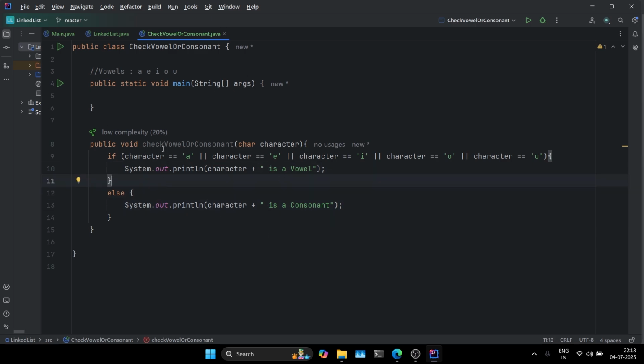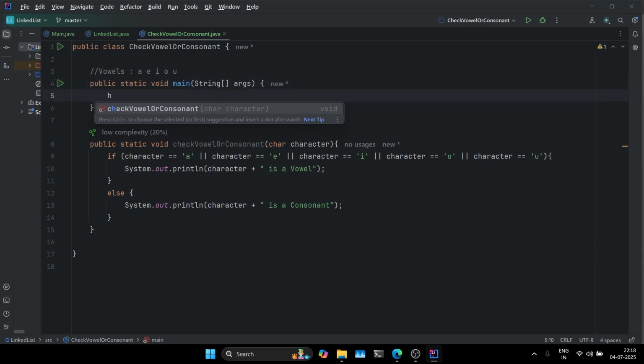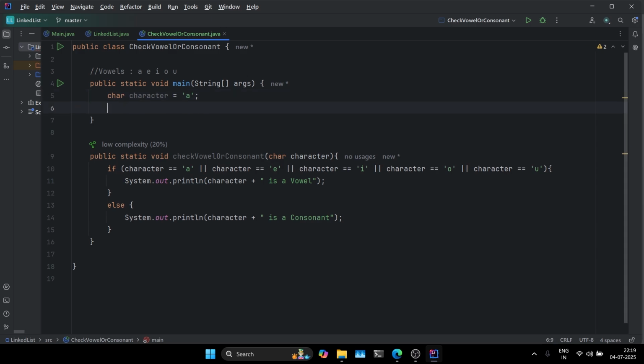So now let's use this particular method inside the main class or main method, and let's print it. As of now, I will just make it static so we can directly use it here. So here I will declare one char variable. First character we'll use is A, and we'll pass that particular character to this method, checkVowelOrConsonant.